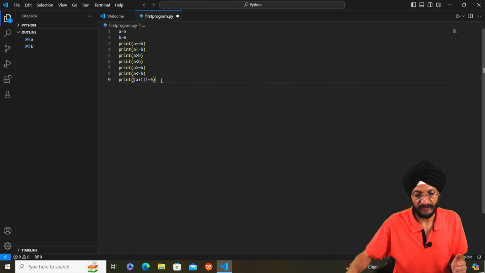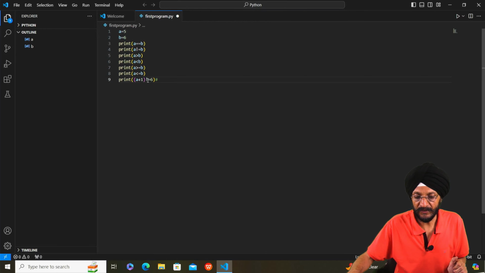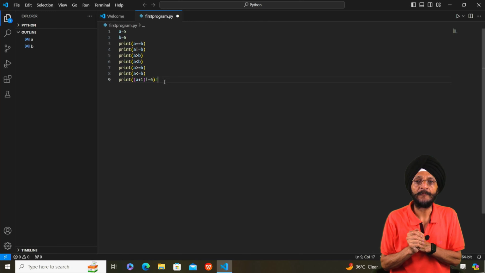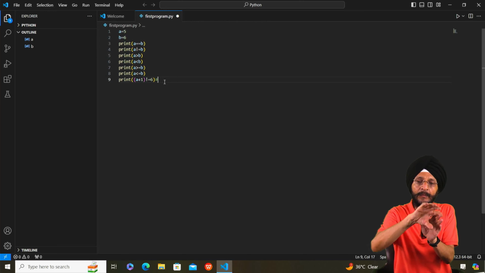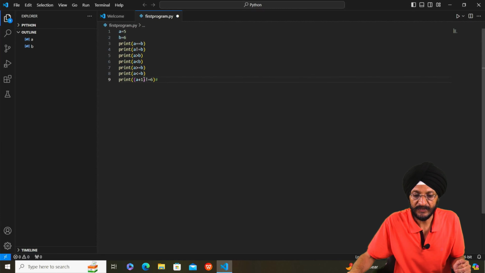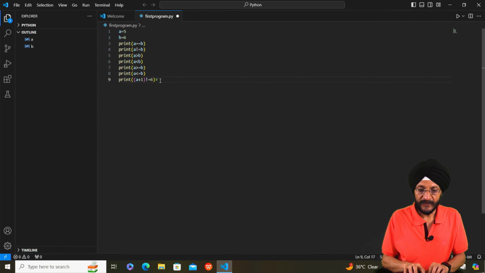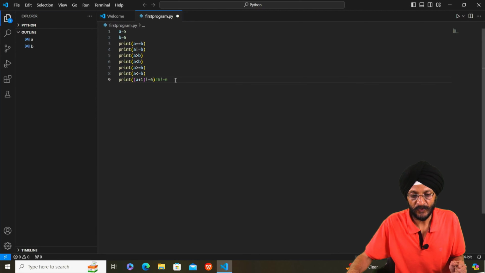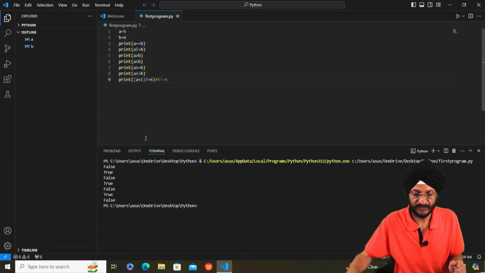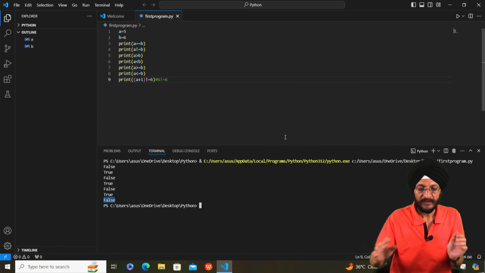So what is given here? Parentheses are given. So the Python interpreter or code editor will first solve this A plus 1. A plus 1 means 5 plus 1, which is 6. Is 6 not equal to 6? Is it correct? No, it is not correct, because 6 is equal to 6. So the answer will be false. You can see here that the Python interpreter has interpreted that it is not correct.